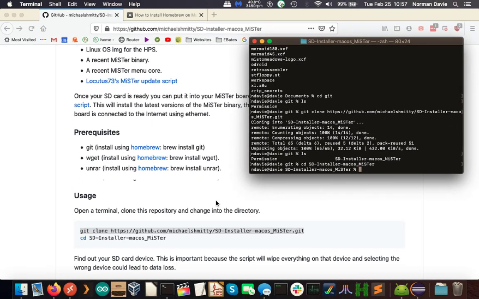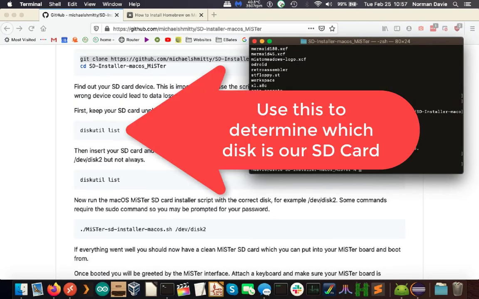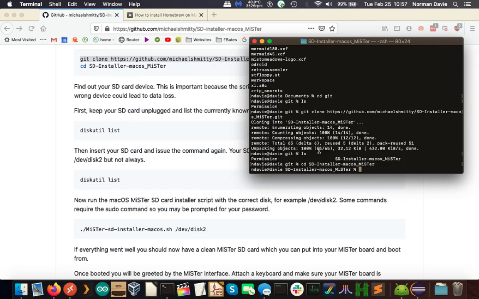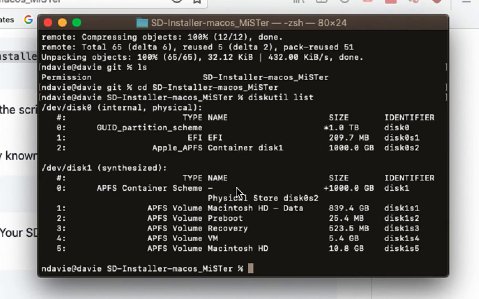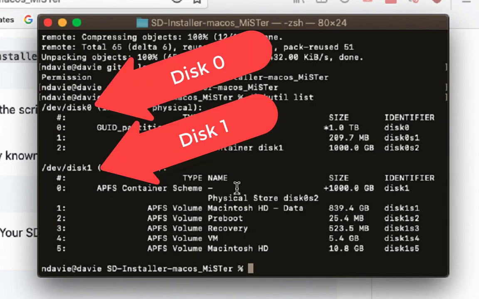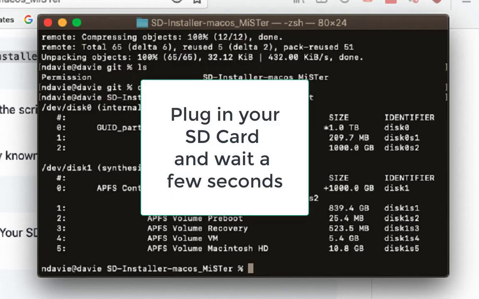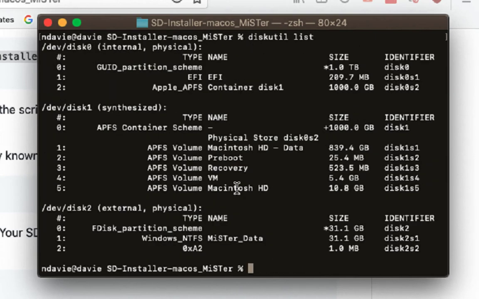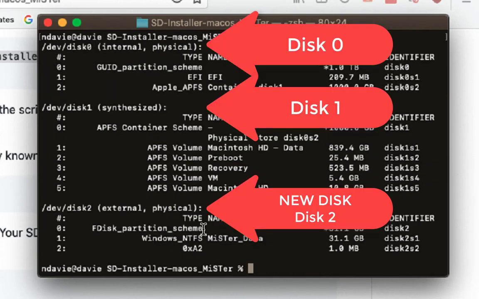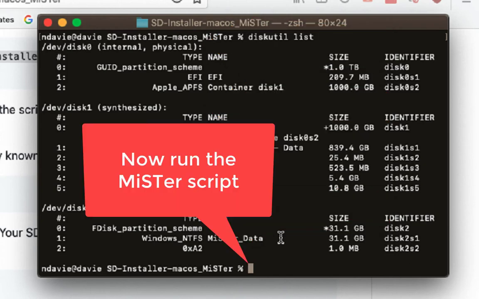And now we have to try and determine which disk will be our SD card. So before putting in that SD card, do a disk utility list, and it'll show you all the disks you currently have on your system. Now plug in your SD card and wait a little bit, and do another disk util list, and you will see that there is a new disk, and confirm the size, like in our case it's 31.1 gigs, confirming that that's the disk we want to use.